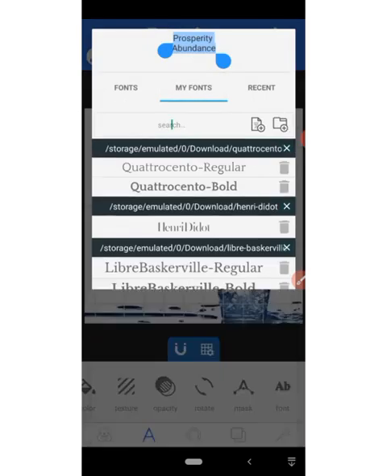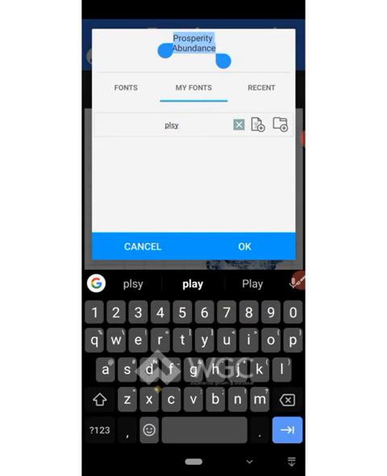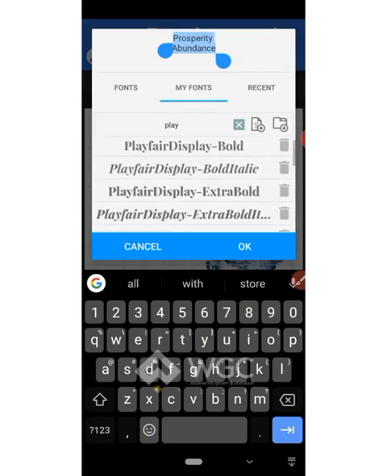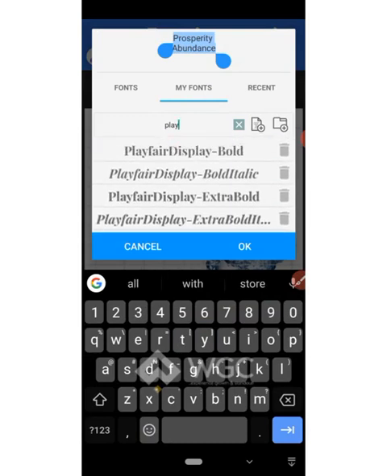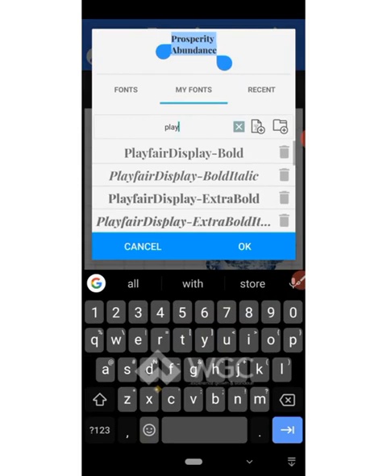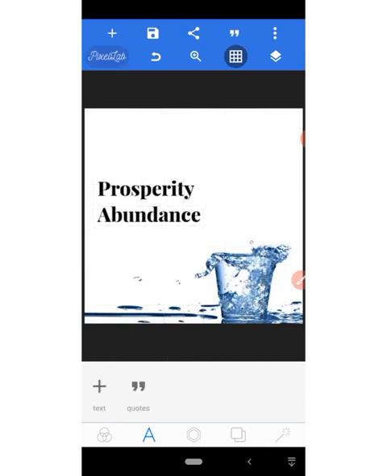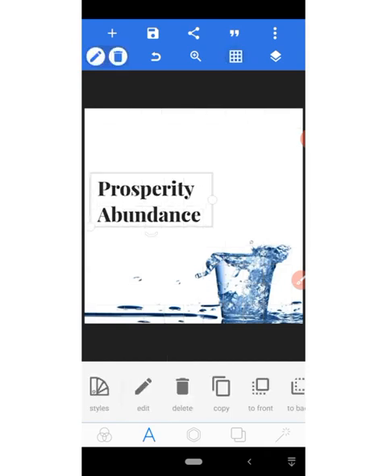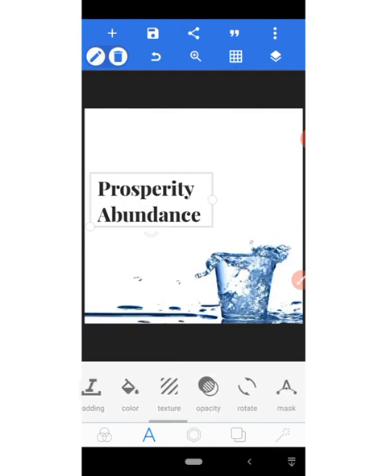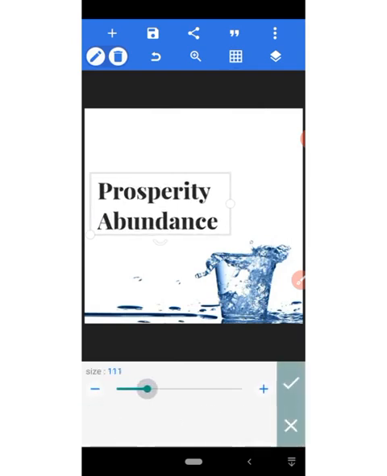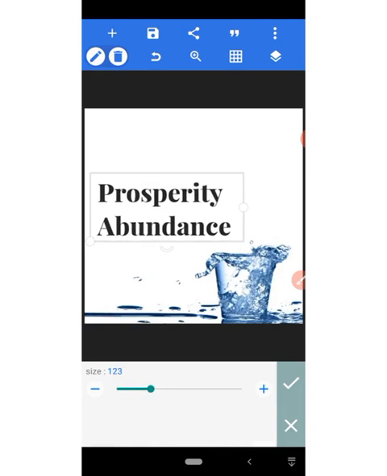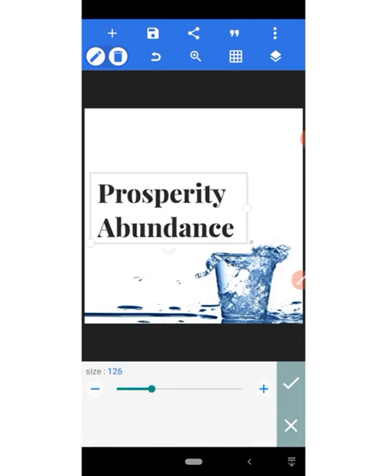Okay, so the next thing is go to our font. The font we'll be using is Playfair. We're using extra bold. That's what we're using. Extra bold. Right, and let's increase it. So it's going to be 130. We're done.